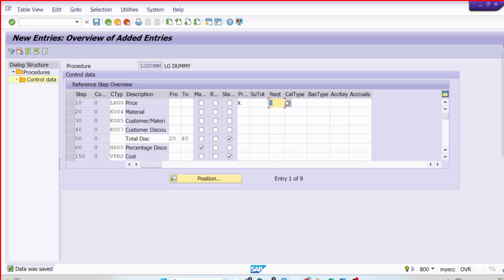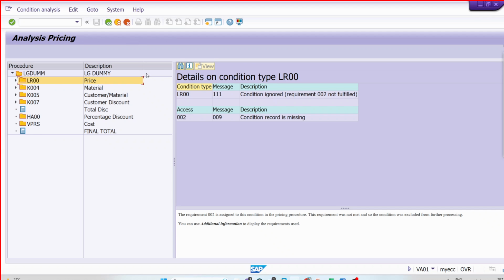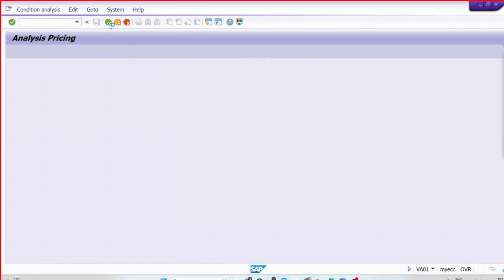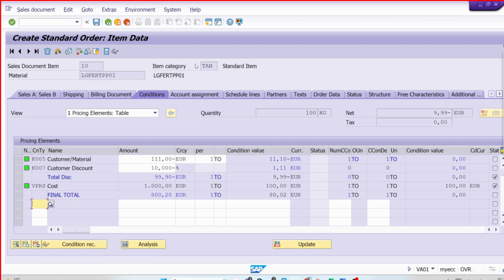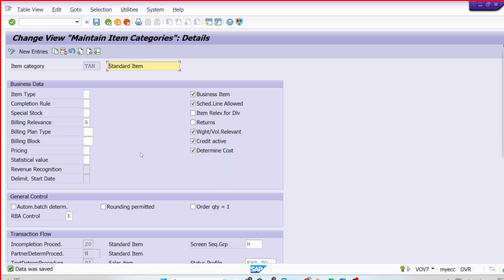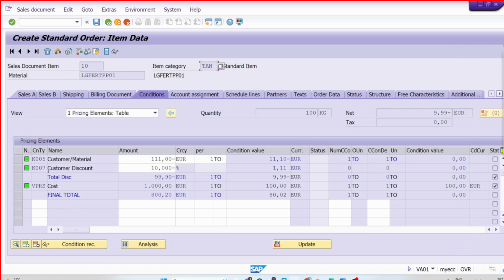So we have a requirement. What this requirement checks is whether the item category has pricing active or not. So it will see what the item category is for this particular line item. The item category for this item is TAN. It will go to the item category configuration and see whether X is maintained for this item category or not. Do we have X here? No. Since this requirement is not fulfilled, that is the reason you don't see your LR00 here.